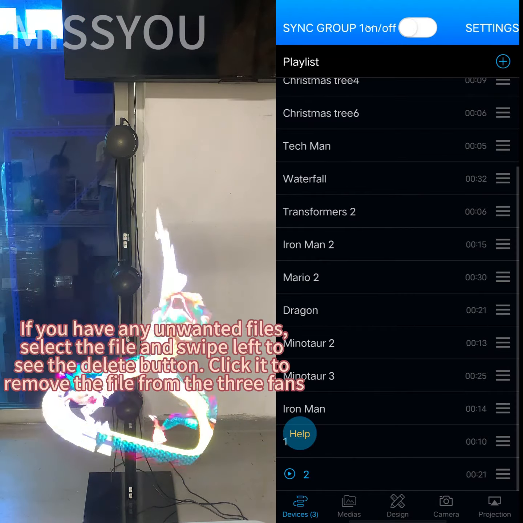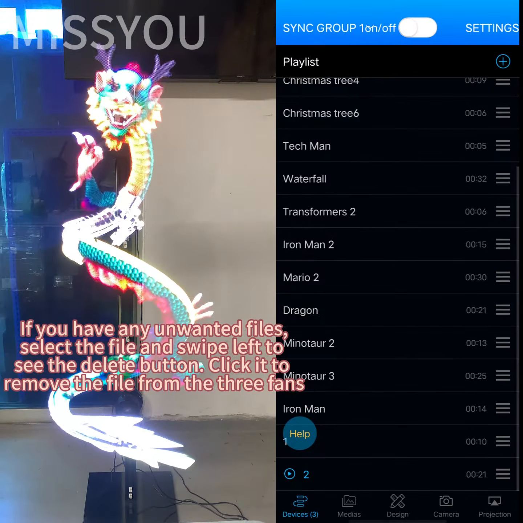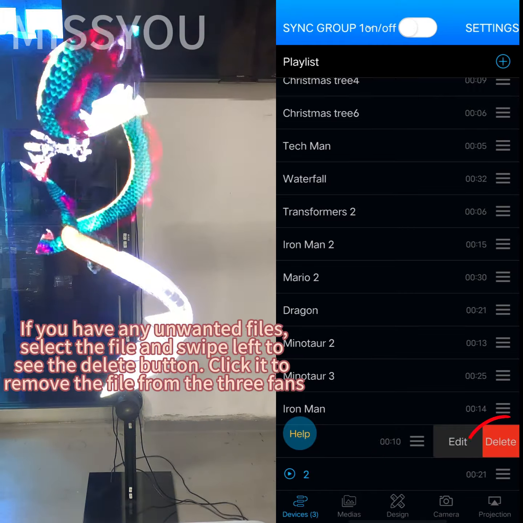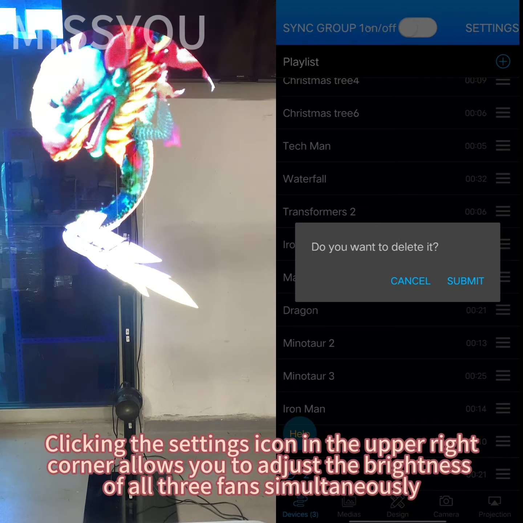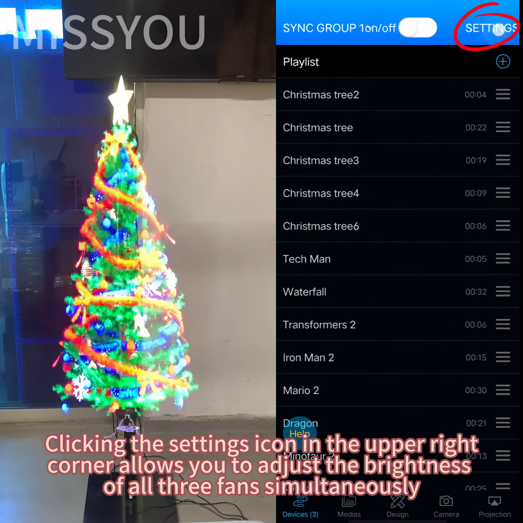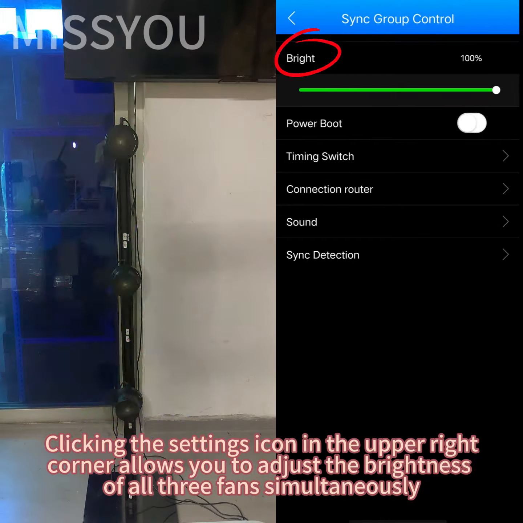If you have any unwanted files, select the file and swipe left to see the delete button, then click it to remove the file from the three fans. Clicking the settings icon in the upper right corner allows you to adjust the brightness of all three fans simultaneously.